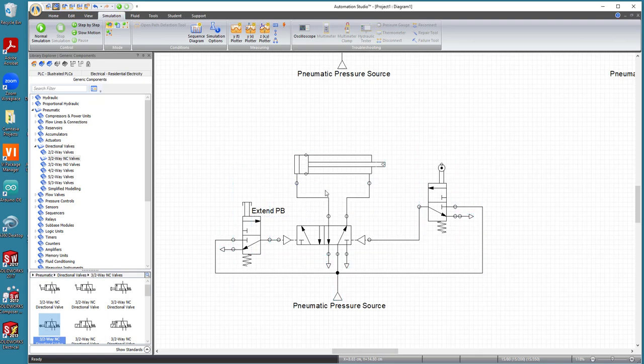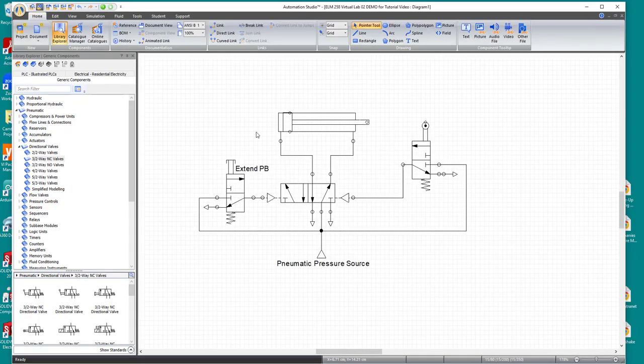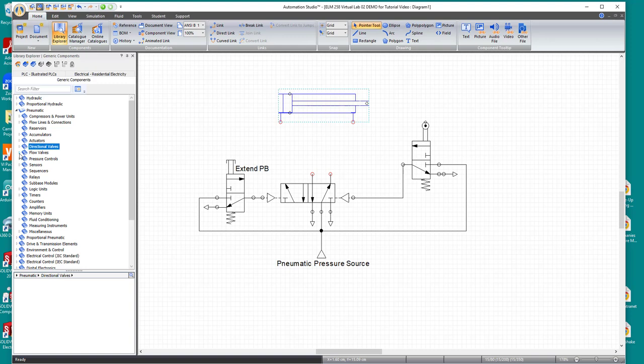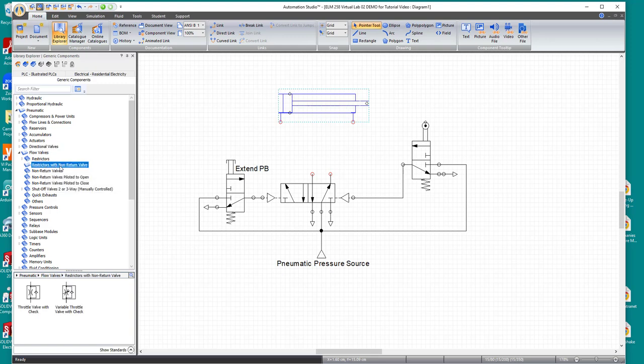What we're going to do is add these flow control valves into the lines that connect to the cylinder. So I'm going to delete the two lines that connect the valve to the cylinder, make a little more space, and we're going to go over here to flow valves and hit the arrow to expand it, and we're going to use restrictors with non-return valve. So the one we're going to pick is the adjustable restrictor, and we just bring it up here.